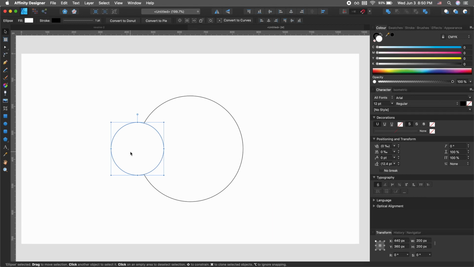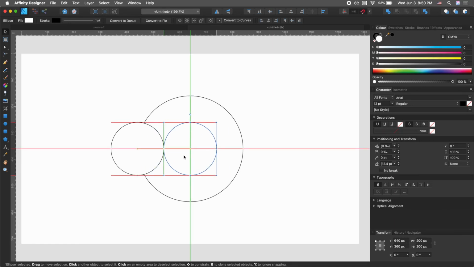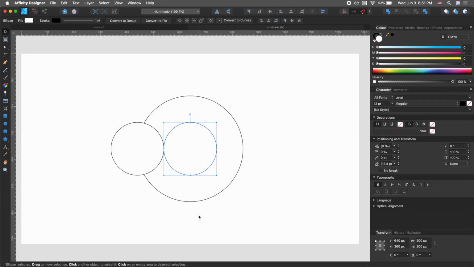Another thing you want to do is hold Alt and then drag to the right to create a new circle, and make sure you're holding Shift so that it keeps a good angle. And then when it snaps to the right of the first circle, you can release. So this one looks good.